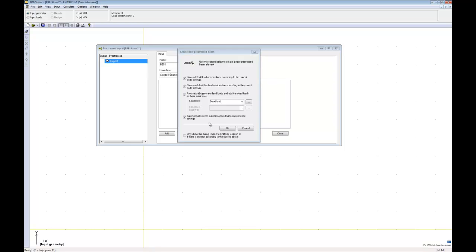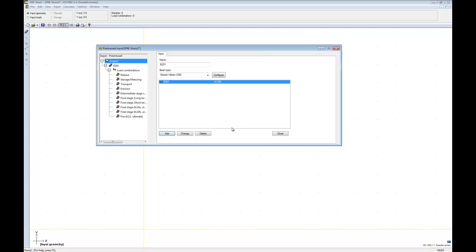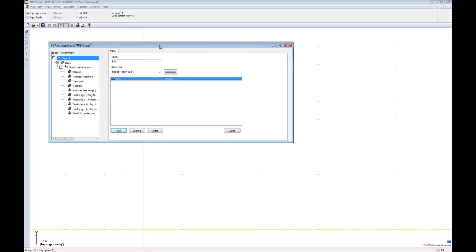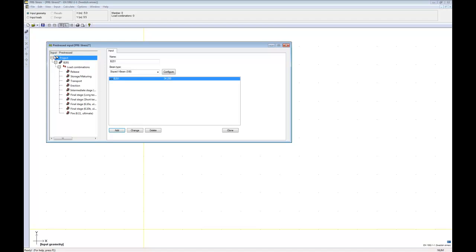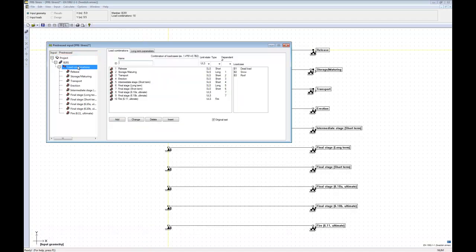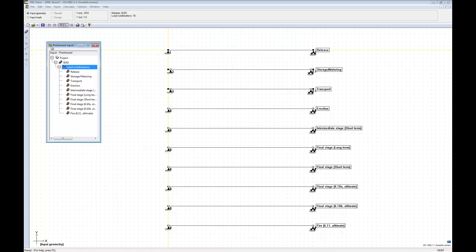I will create supports automatically according to the current code settings, it says, but it is similar to the way we have in all the other beams here. And now it is quite similar to the previous calculations that you might have seen in other presentations or stuff like that.